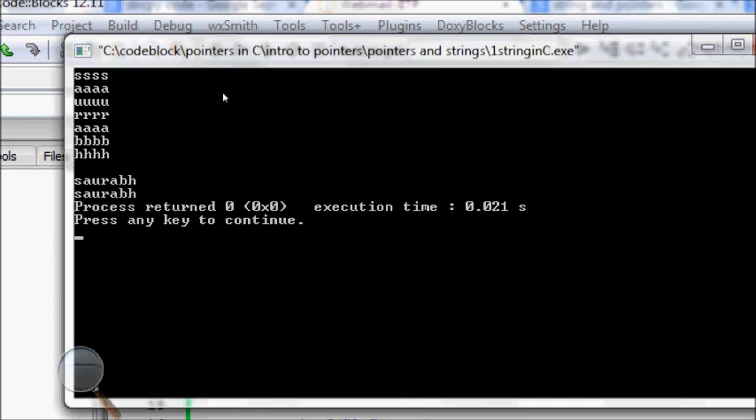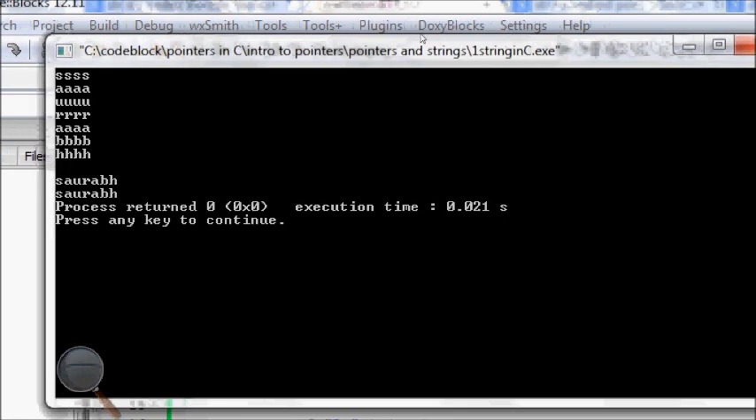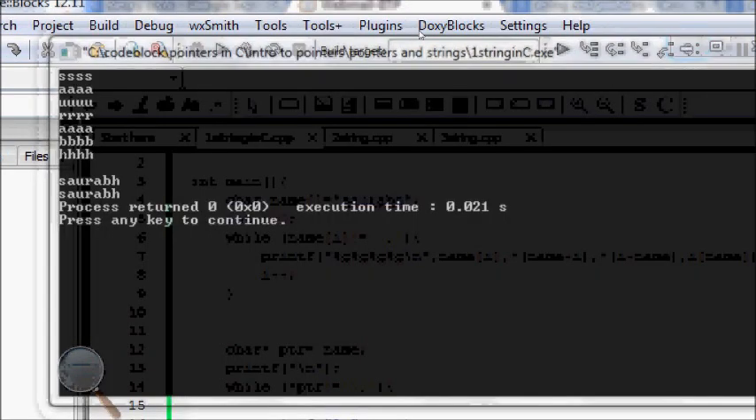So this is how you handle strings in C. We can print using the array, we can use pointers to print, and there is a special %s to print strings. So I hope you understand this. Thanks a lot.